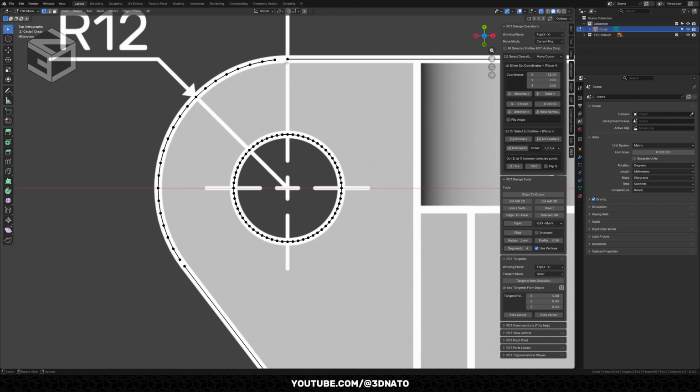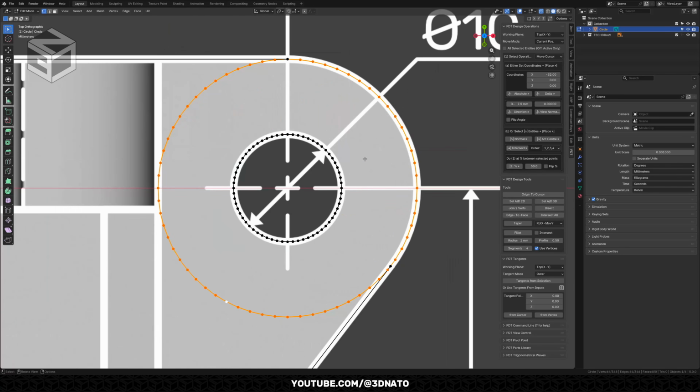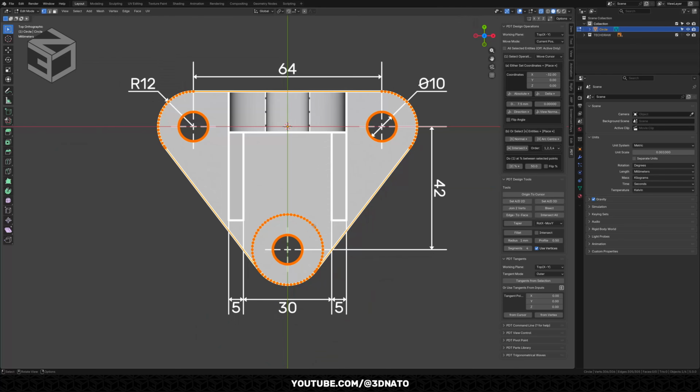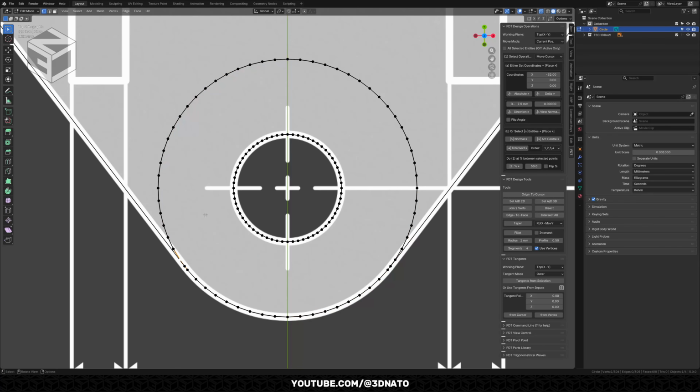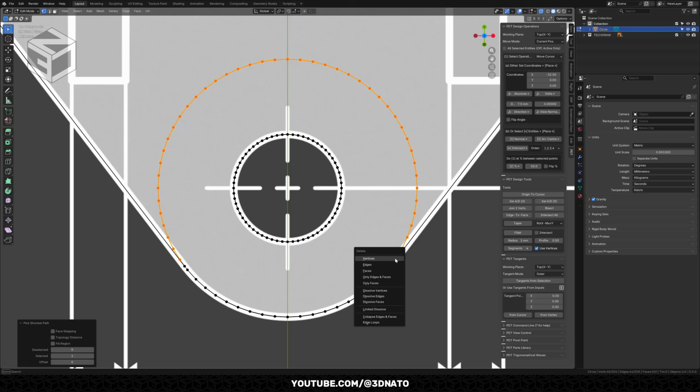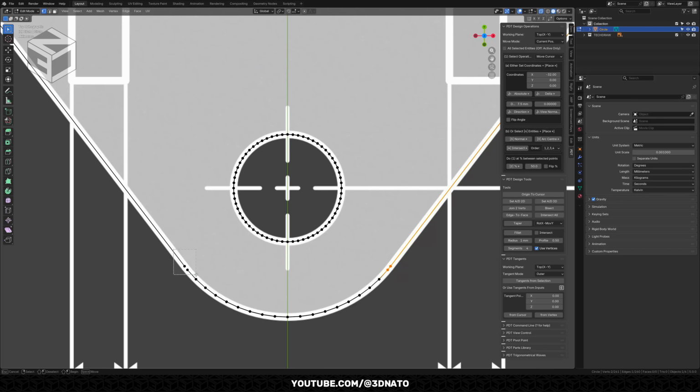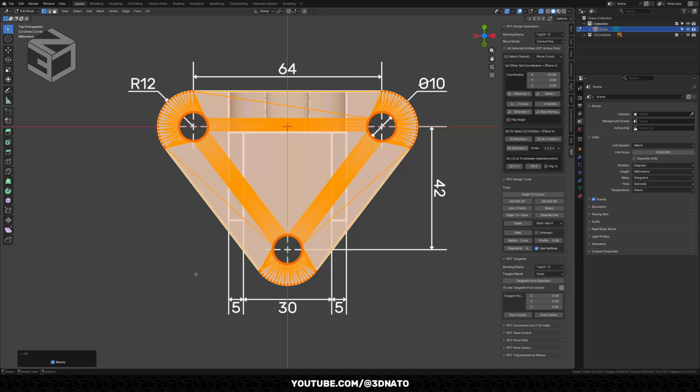To close these gaps, select two vertices and press F to create a new edge. Then we just need to repeat the same steps on the other two circles. Select another circle, the loop inside the tangent, delete it, and fill the gaps. Select the last circle, the loop inside the tangent, delete it, and fill the gaps. The main outline is complete, so press A to select all and Alt+F to fill.